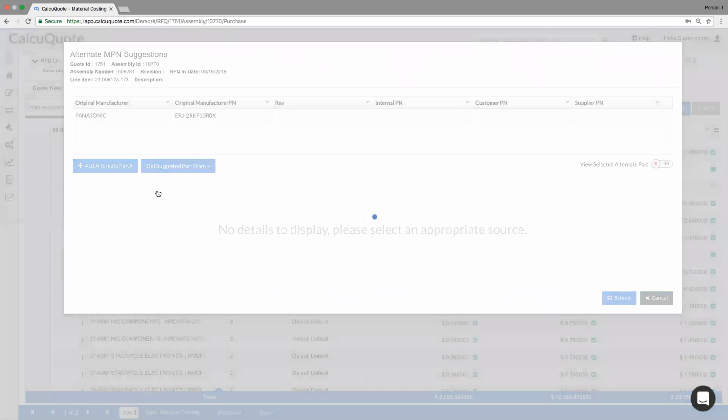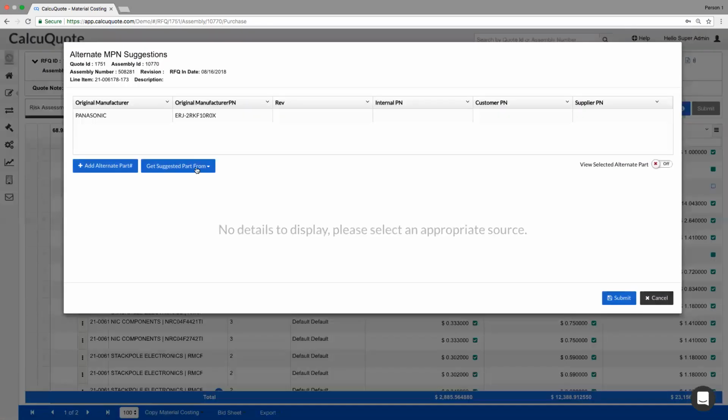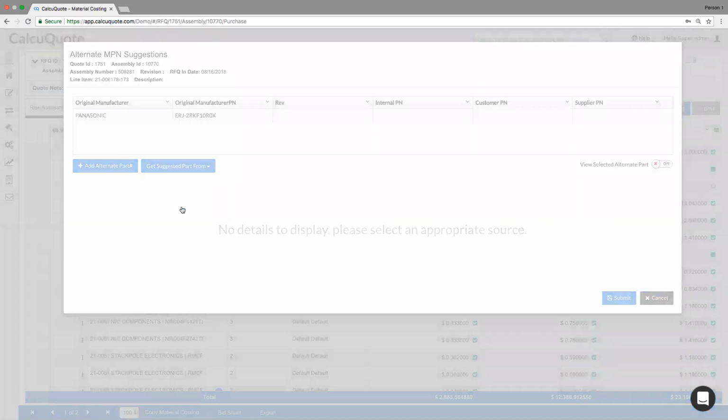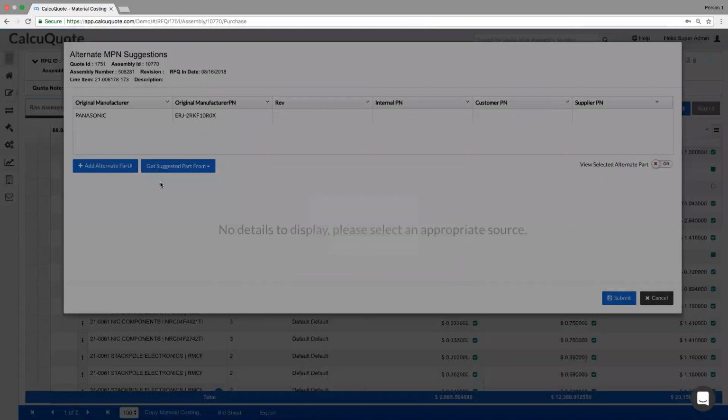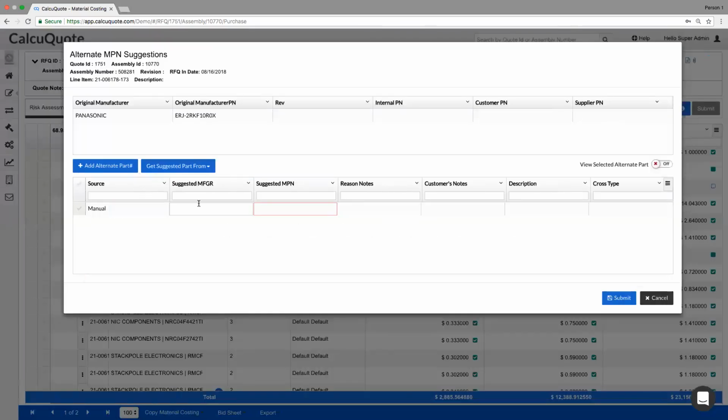Click DigiKey, let's see if there's any from DigiKey. There's none from DigiKey. Maybe some based on my history here. Okay, I'm gonna add just a random alternate here. I'm gonna say this is a Panasonic alternate.